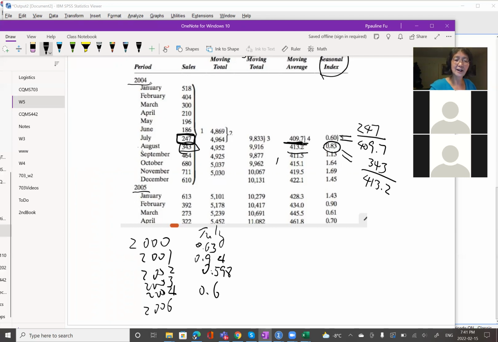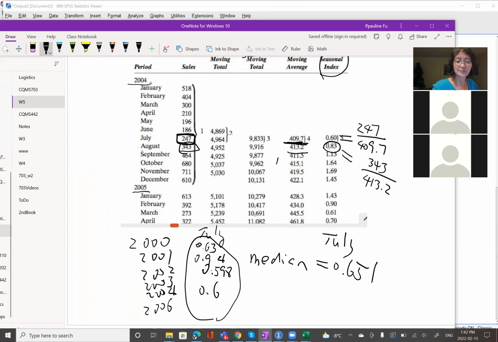Okay, so those are the index for July across different years. And all these numbers, you pick a median. Why do you pick a median, not average? You want to avoid a number too small or too big. So you pick a median number, and the result is 0.651. That is for July.